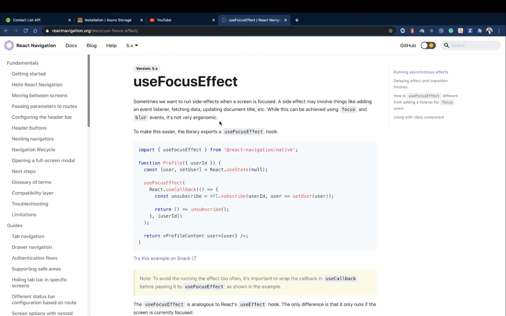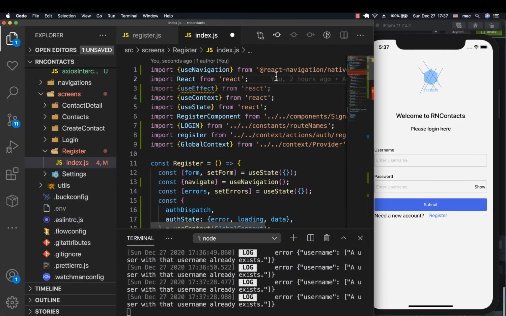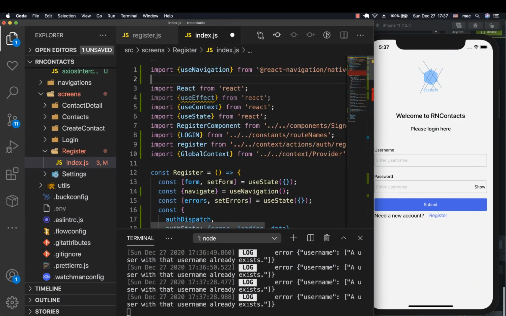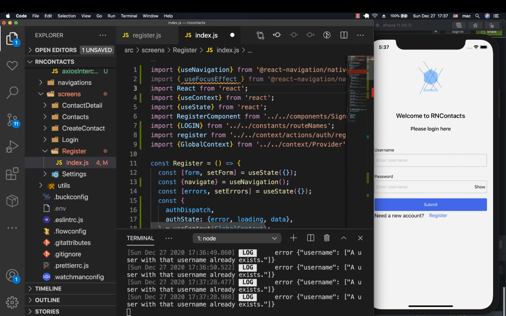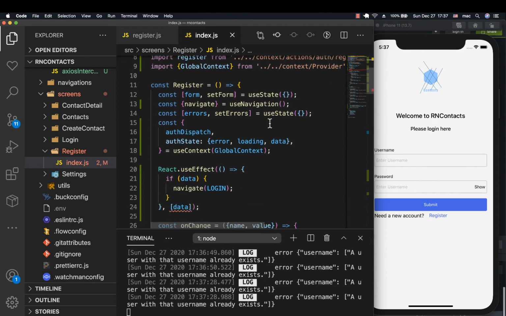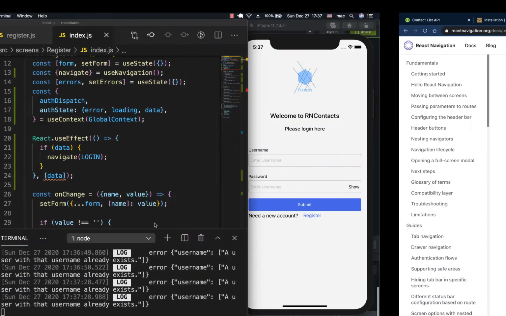Okay, so to do that, we are going to come here and import useFocusEffect. So copy it out, then you want to import it from wherever. Let's make sure it's here. useEffect. We actually need to change these imports quite a bit. To use it, you want to use it inside useCallback because you want it to be memoized.